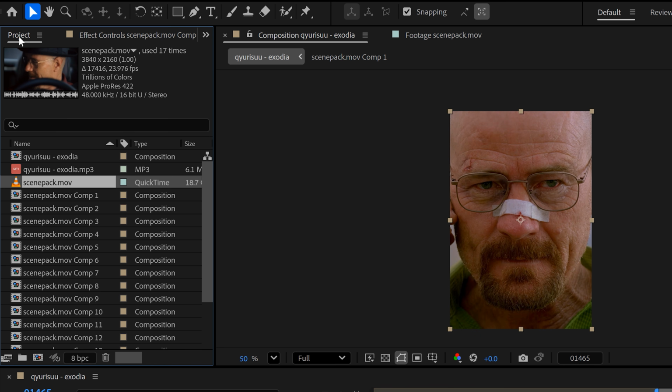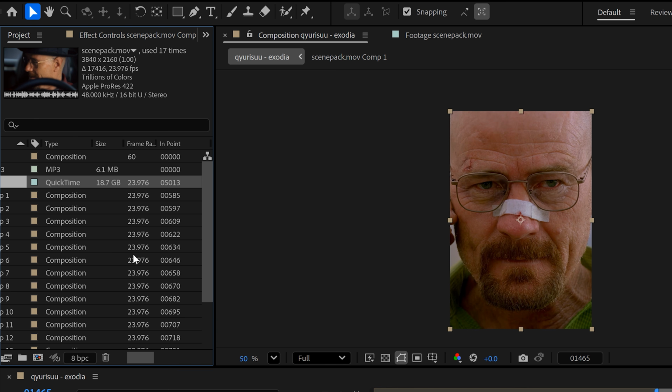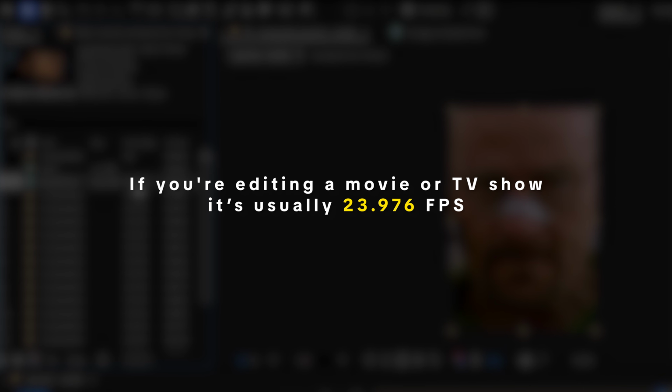Go to Project and find the scene pack that you downloaded. There, if you scroll right, it shows the frame rate. If you're editing a movie or TV show, it's usually 23 frames per second. Gaming clips are usually 60 and random videos usually sit around 30.